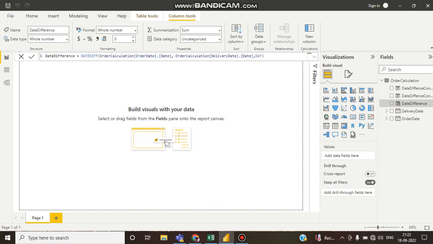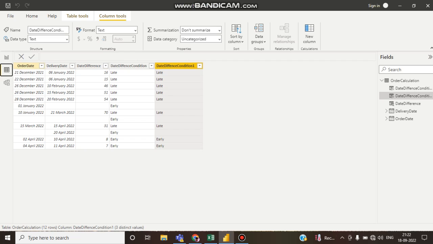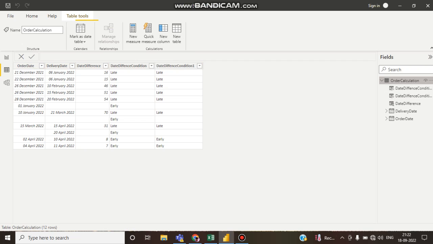Here you can see this is my table, the order calculation table. There is an order date and a delivery date, and I want to see how much date difference there is between the two dates, between order date and delivery date, for each row.